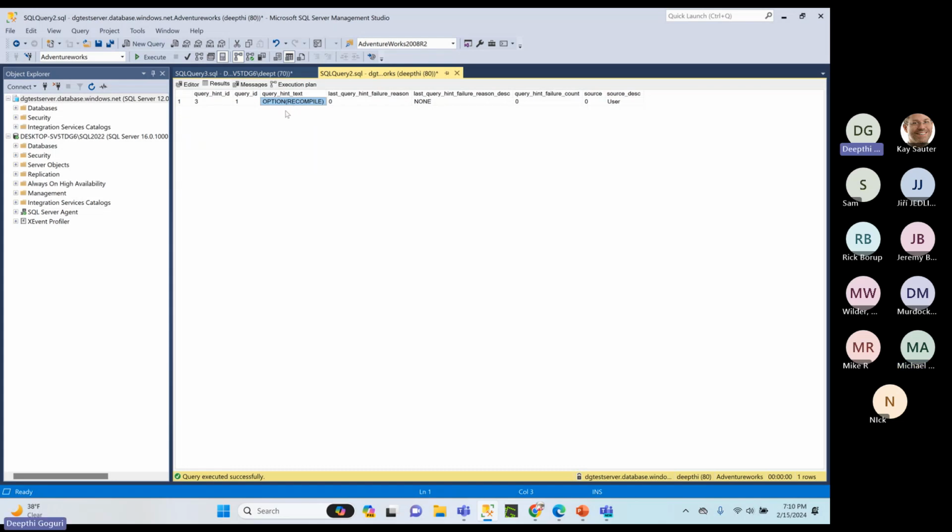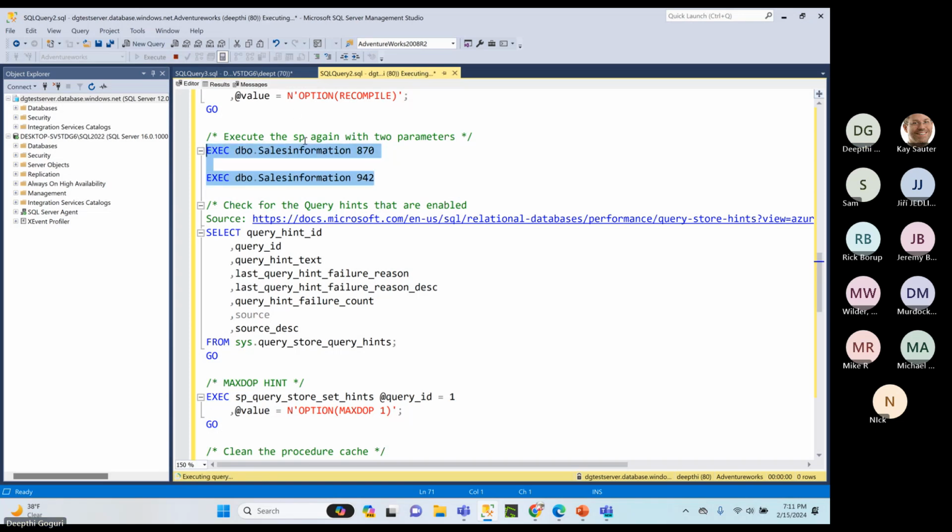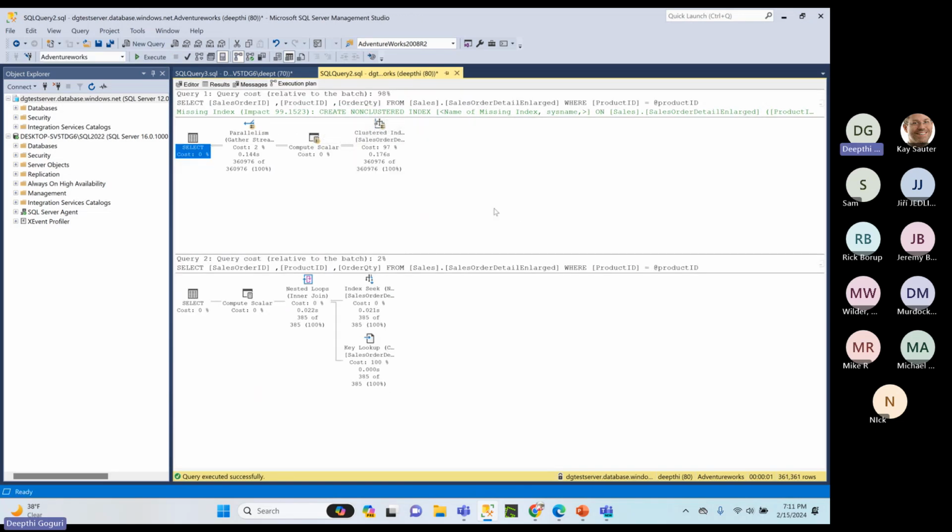So the currently applied query hint is option recompile. So now it's enabled, right? Now let's go ahead and execute the same exact stored procedure with the same parameters again. Now let's see the execution this time. Depending upon the parameter value, it did the clustered index scan and the index key lookup for that 385 records execution, which is good, right? It is saving a lot of resources. It is not using any unnecessary resources to execute this particular execution, just to give us the 385 records.